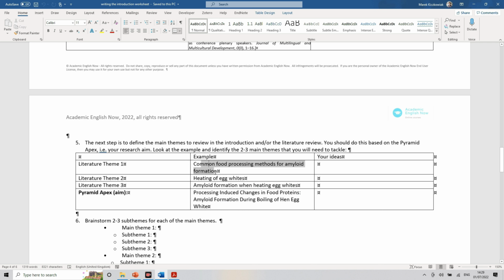And notice how I group these topics from general to specific. I can't straight away start with amyloid formation when heating egg whites. That's just too specific. That's almost the aim of the study. So we want to start more general than that. So now what you should do, in the last row, is copy and paste the aim of your study and try to derive between 1 and 3 key themes for the literature that you will need to discuss, and try to put them from general to specific.